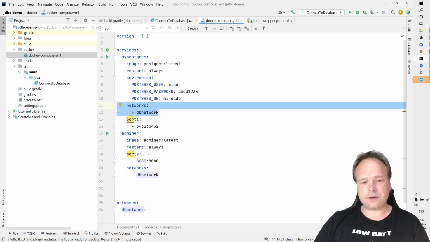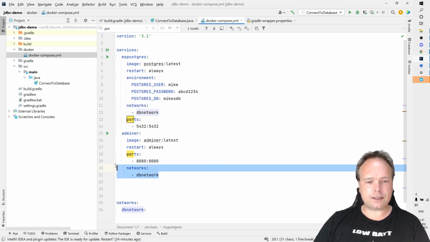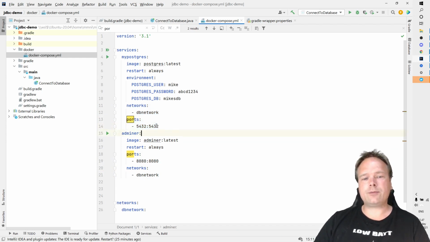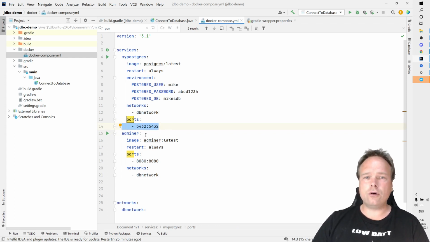Then you can just leave out this section right here, and you can also leave this section down here in the adminer image. Then I'm mapping out the port 5432, and that is because that is the default Postgres port. Then I can connect to localhost and then this port whenever I want to connect to my database.